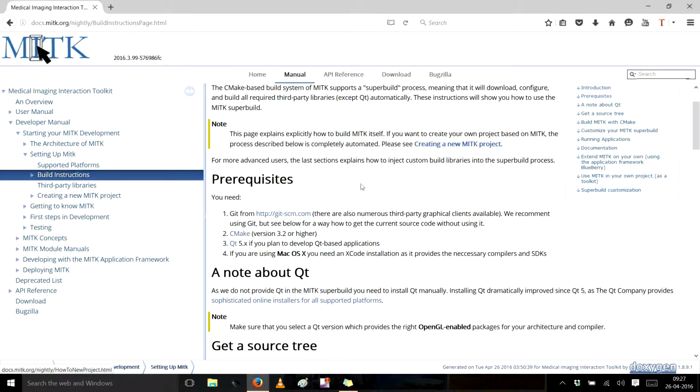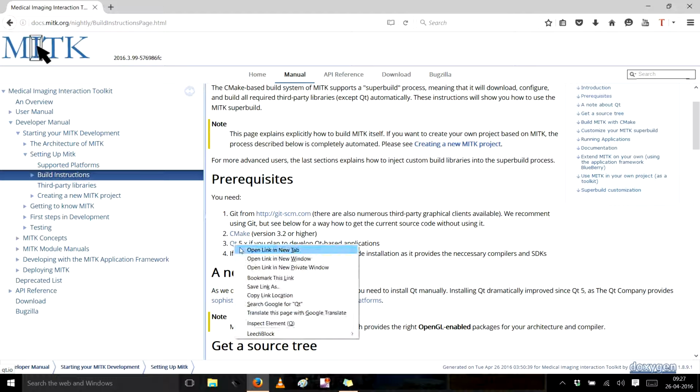Okay, so I went there, but before that I read these prerequisites, which says you need Git. Okay, you need CMake version 3.2 or higher. Okay, and you need Qt 5.x if you plan to develop Qt based applications. So there's this ambiguity here which just says 5.x, and you can choose whatever you want to, right?